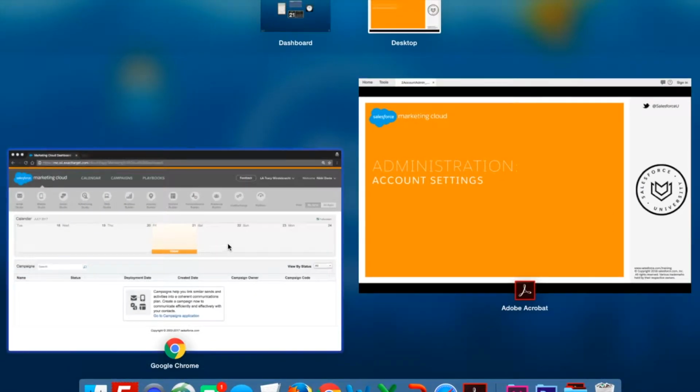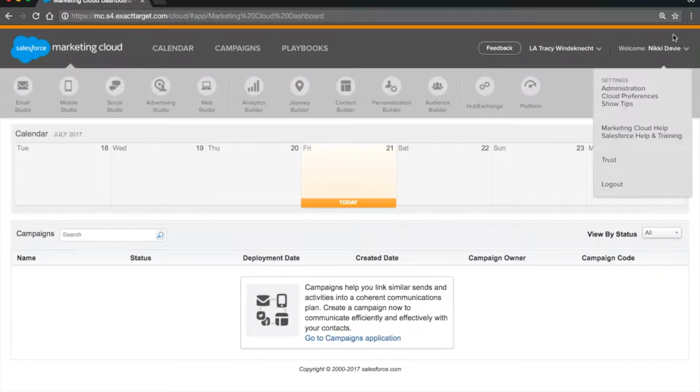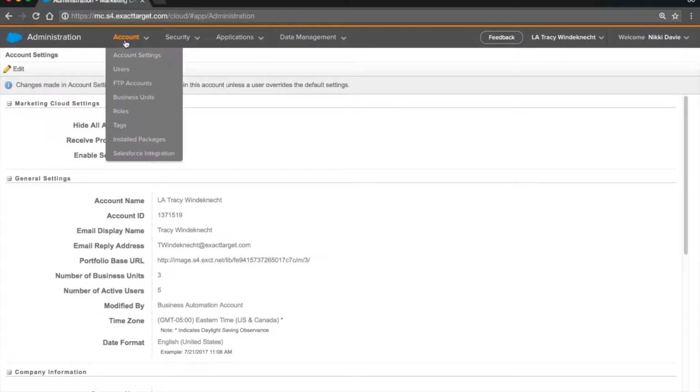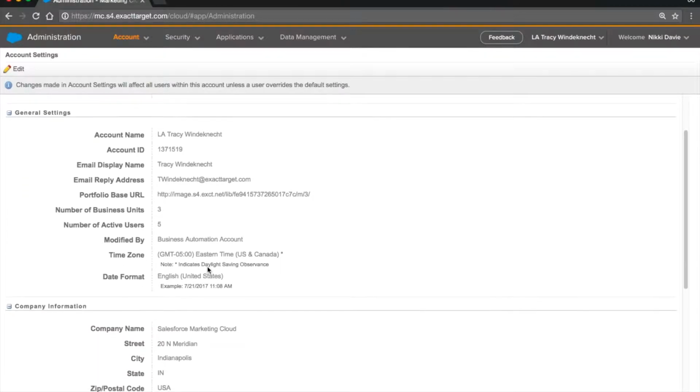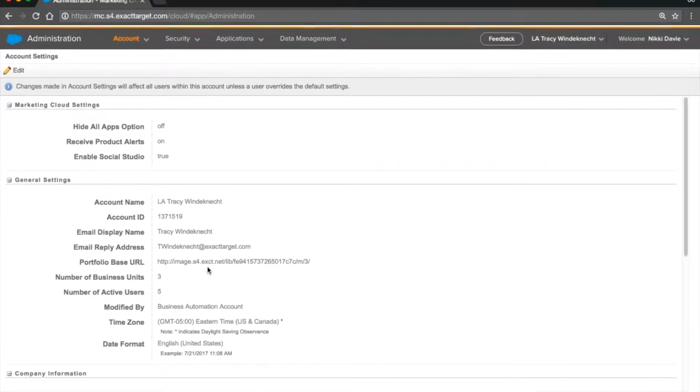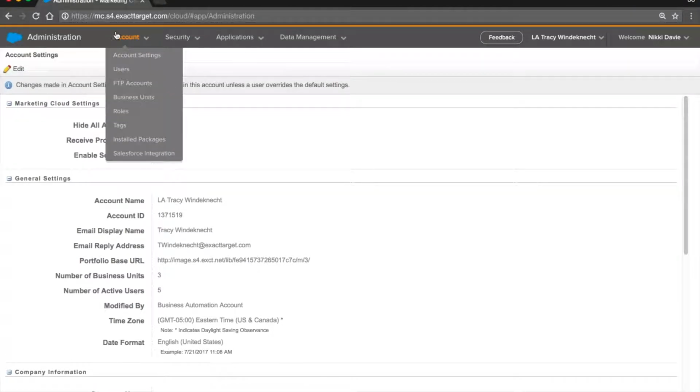All right, so to show you where those live, if we go into the welcome dropdown into administration, when we come into admin, what we're going to see is our account admin information here. I'm in the enterprise level account. And so you're going to notice that even if I go into the child account, we'll see other options. So under the account settings, we have the account settings, which is what we're looking at now. Users, FTP accounts, our business units, roles, tags, installed packages, and we see our Salesforce integration here.